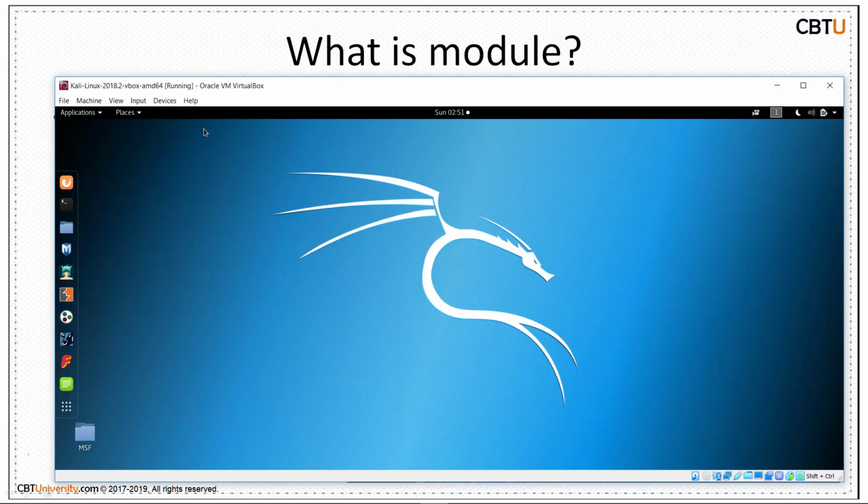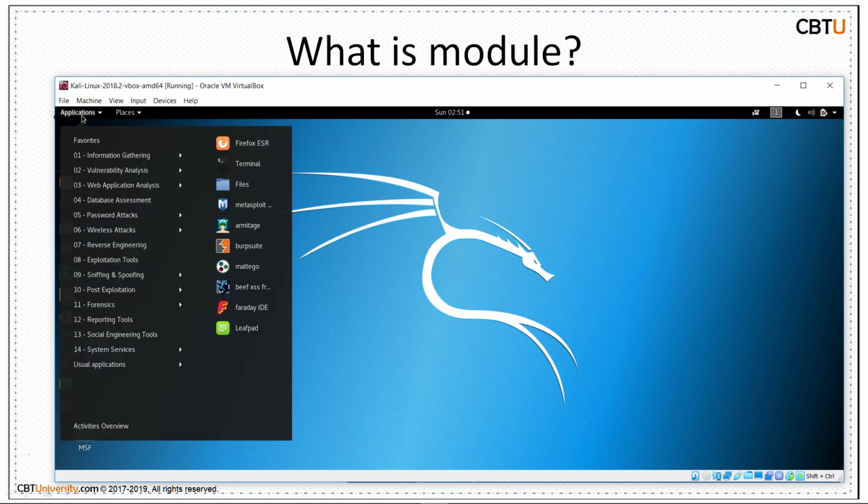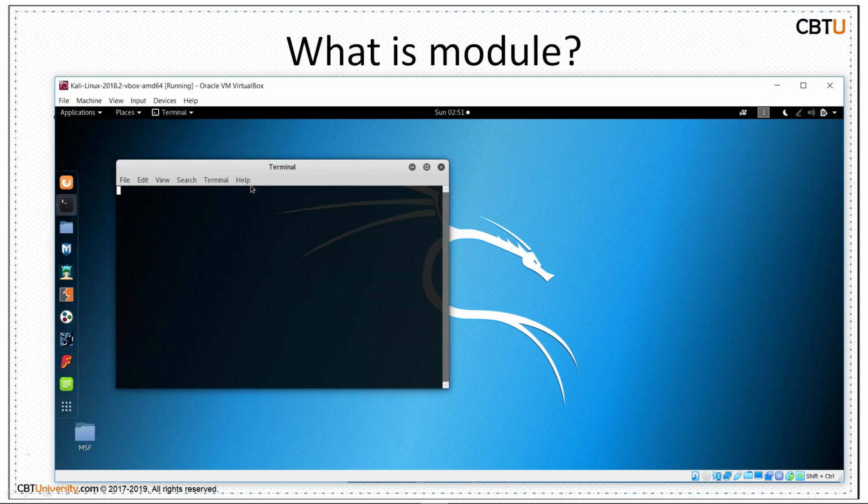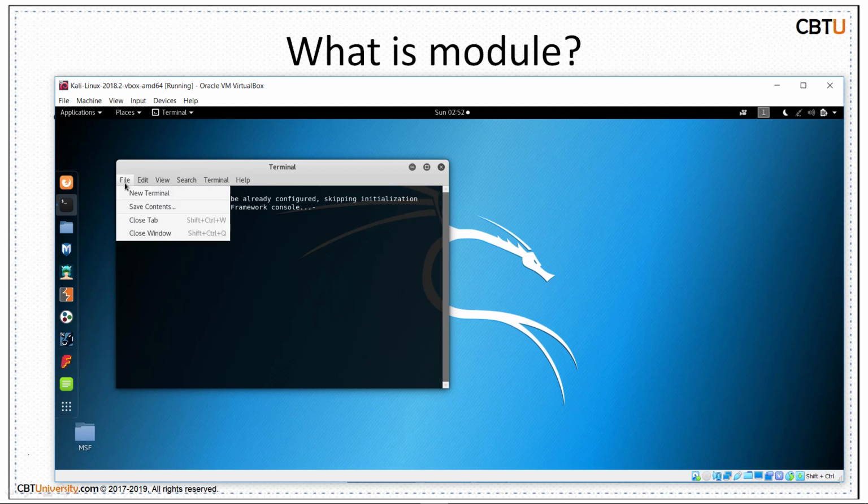Kali Linux is running on Oracle VirtualBox. Start Metasploit from Applications, Exploitation Tools, Metasploit. The database is already started. A PostgreSQL database is required for storing the reports, host information, and other data. Let us open it in the terminal.